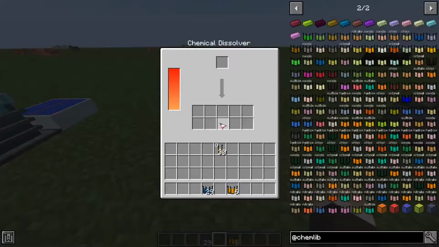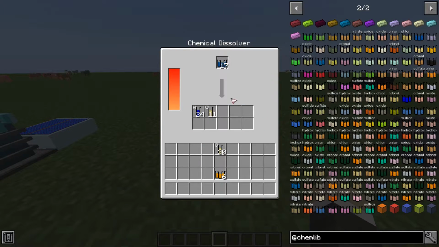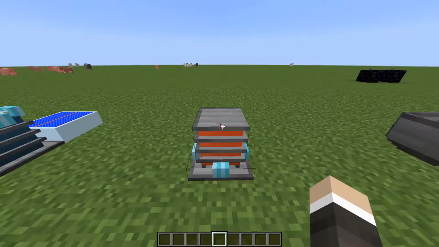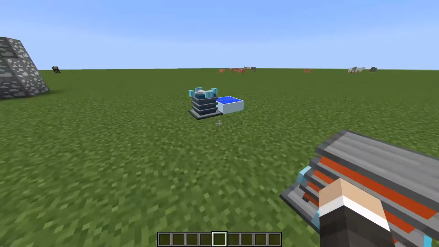Moving onward to the chemical dissolver. This takes things that are already combined and dissolves them into their respective elements. For example, I dissolved all of my water and I got hydrogen and oxygen back. Same thing with the hydroxide. You get exactly what you put into here.